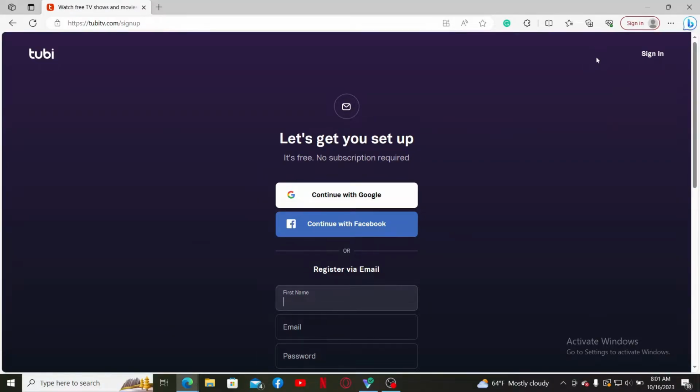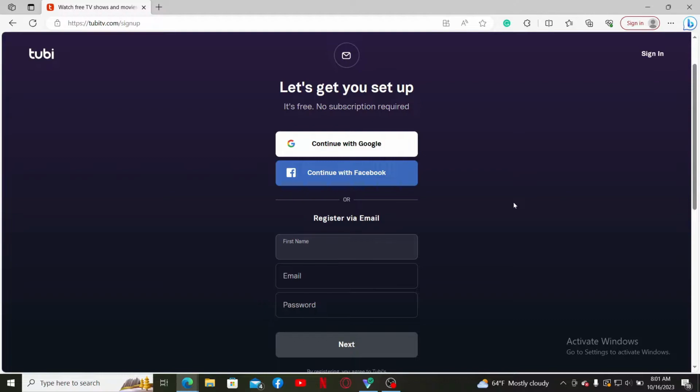for a new account. Tubi TV is an American streaming service that offers a wide range of movies and television shows for free. But it is supported by advertising, so you will be going through advertisements every now and then. It is also available on various platforms and devices, making it a cost-effective option for those looking to stream content without a subscription.